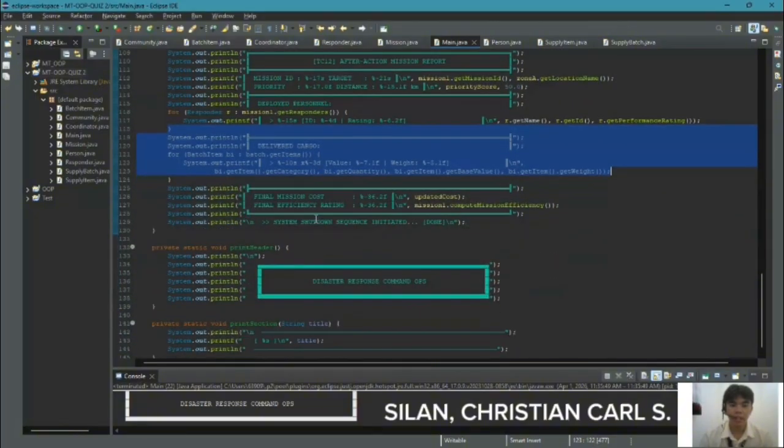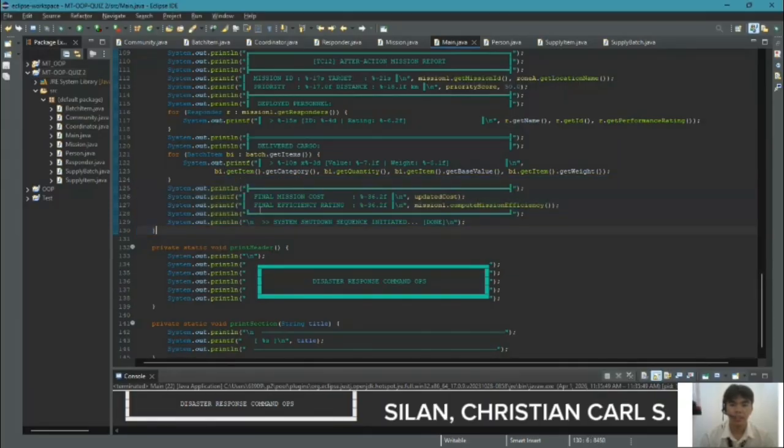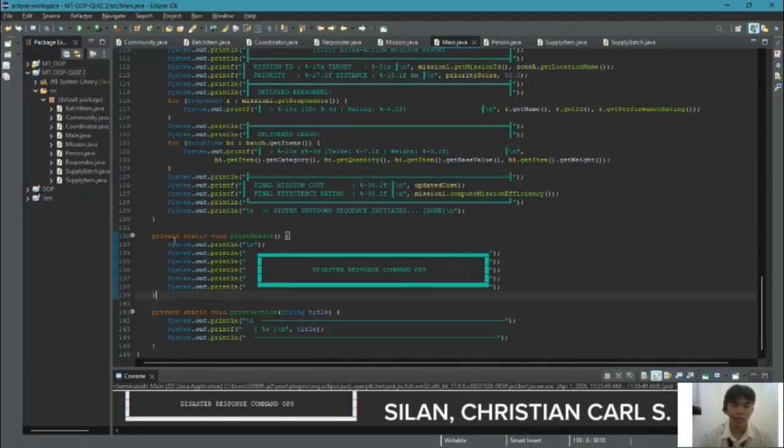So the next block of code is the final block, which concludes the reporting sequence by printing the final mission cost and final efficiency rating within the stylized border. It signifies the end of the program execution by displaying the system shutdown message, indicating that all computation, data updates, and reporting tasks for the midterm system have been completed. So this is to provide some user interface on our program. So that's our main Java program.